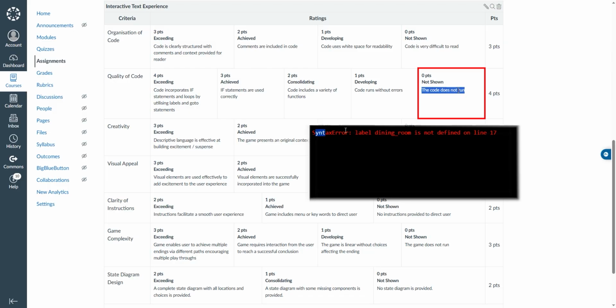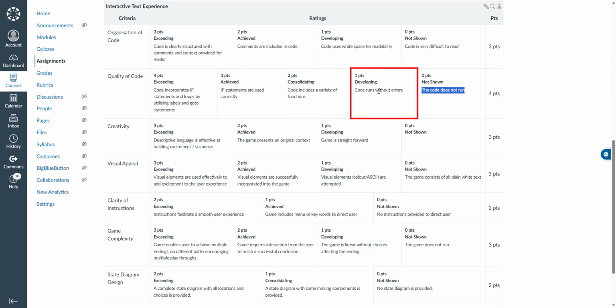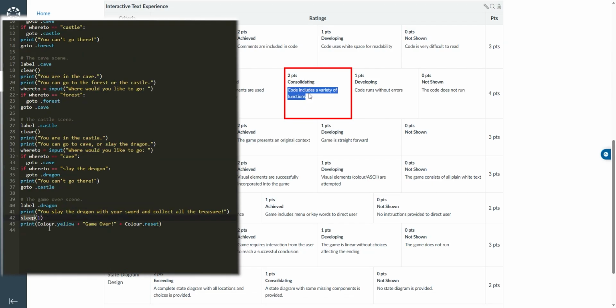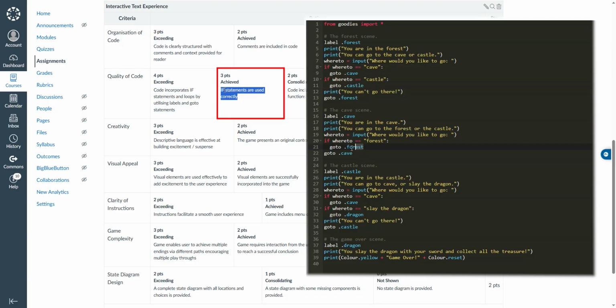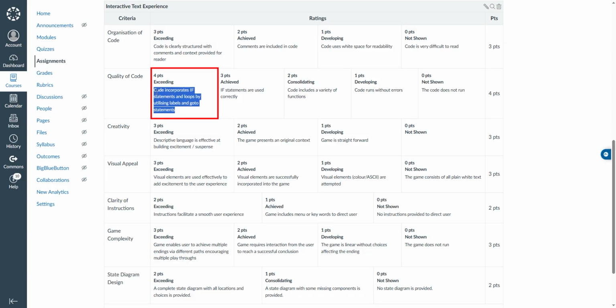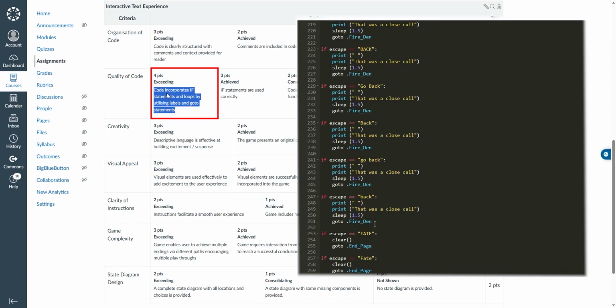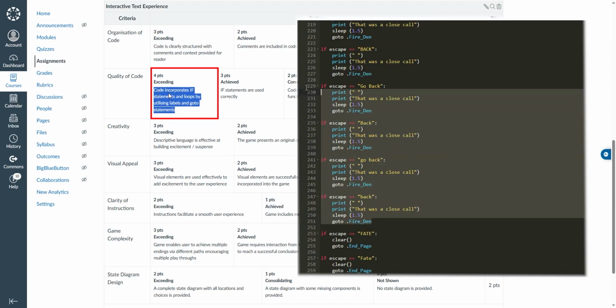The quality of code criteria starts off with a 0 if the code does not run. That is, if you click on it and there's an error, that scores 0. If you can start the game without any problems, then that's a 1. If you see that the code uses a variety of functions like print, input, and sleep, that will score you 2. If you see the if statements are being used correctly to handle the different choices within a location, that is 3. And then if the game works completely using if statements and loops to jump between locations, then you get the 4 points.